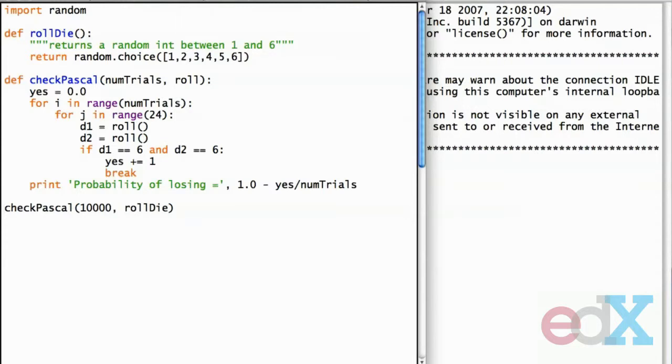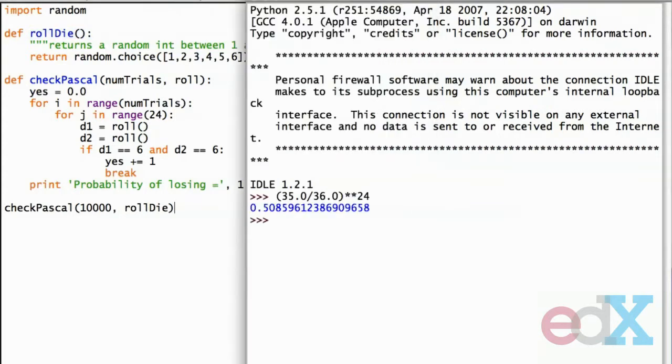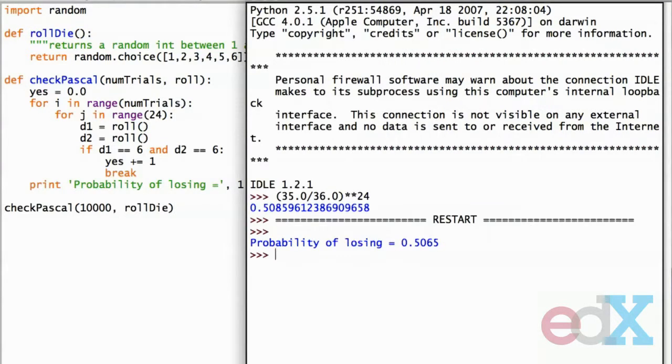Let's give it a shot. We'll call check Pascal, 10,000 trials, and we'll pass in the function roll die, defined up here, that gives us a fair die. Pretty darn close to what Pascal computed, and probably if I'd done more than 10,000 trials, it would have been even closer.